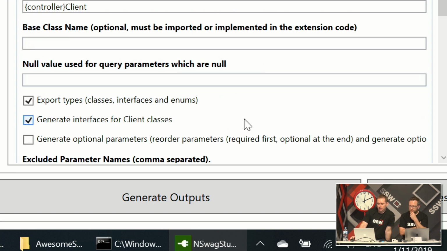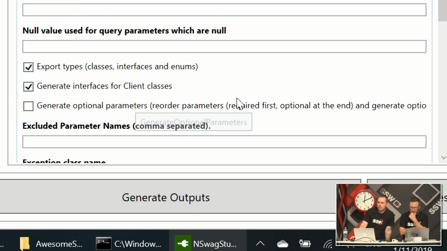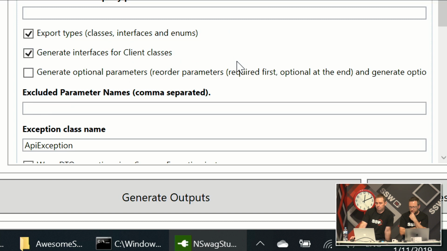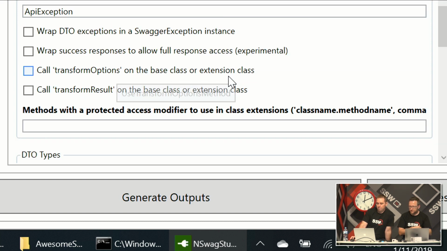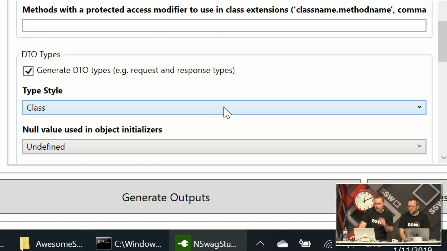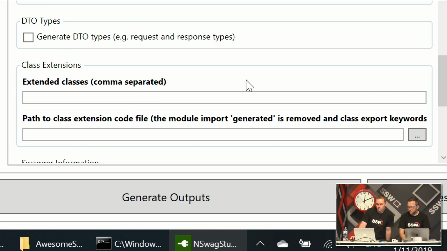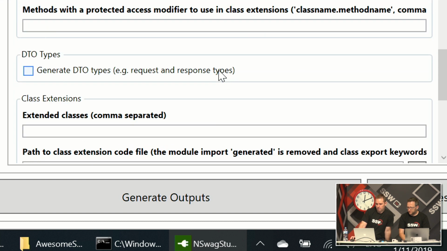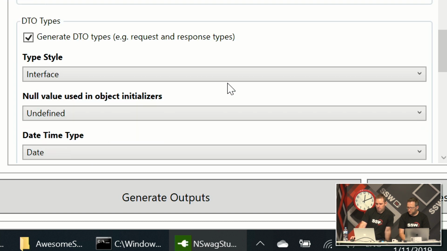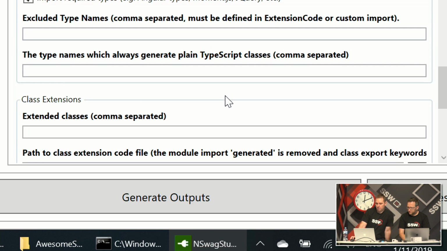We're going to generate interfaces for our client classes. Not because we use those interfaces in Angular, just because it provides us with a pretty table of contents, really. And I'll show you that. Let's see, DTO types. I like the interface style. Wait a sec, did I click on something wrong there? I think I did. There we go.